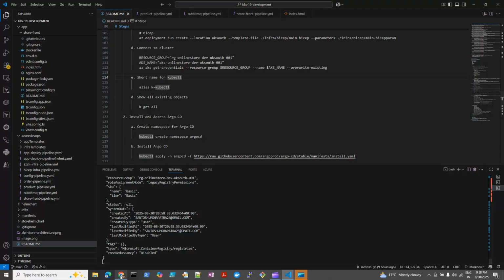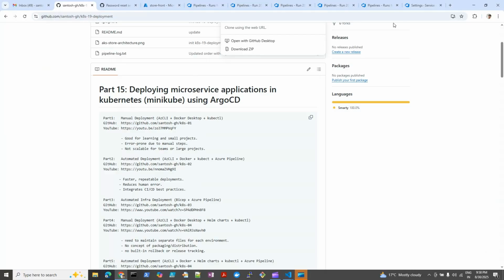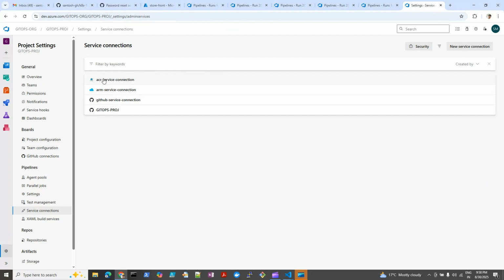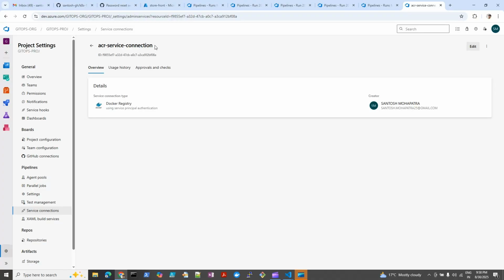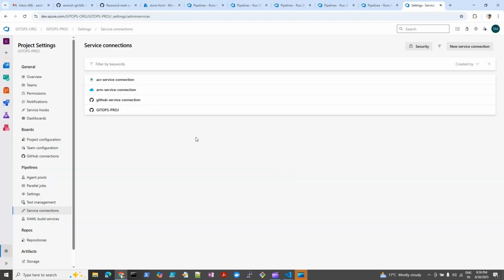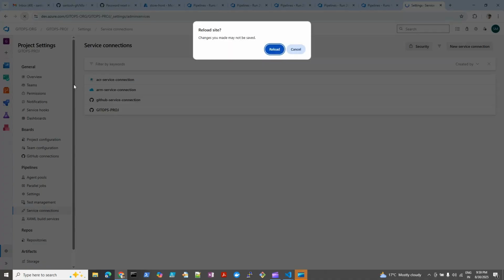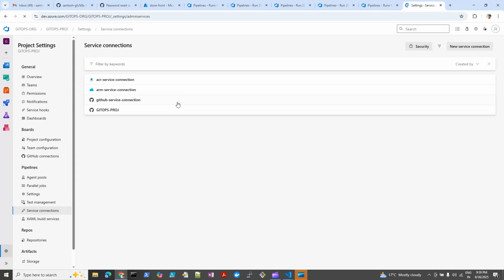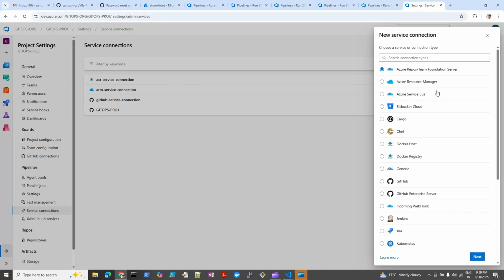Let me do one thing. Since we are going to automate it, I have to create an Azure ACR service connection. Because I have deleted the previous resources, I need to create it again. For that, I need to delete the existing one. Let me delete it. Okay, so it will get deleted. Let me create a new one.